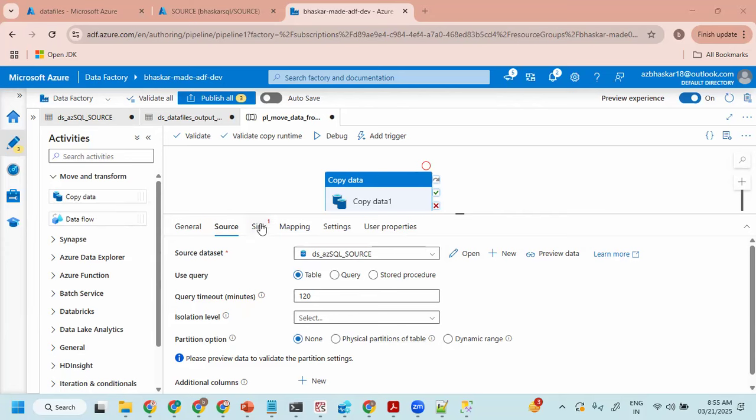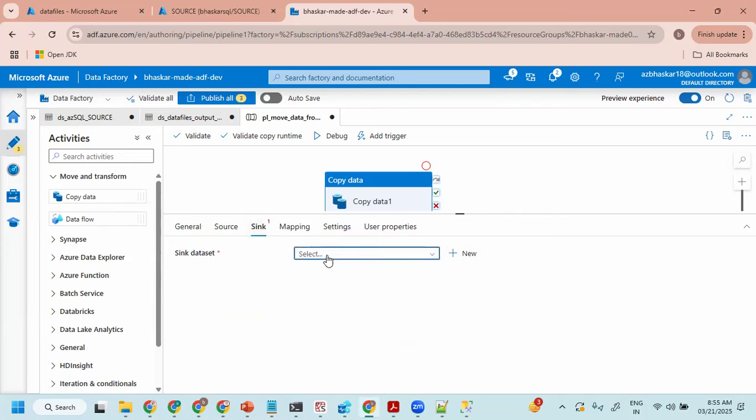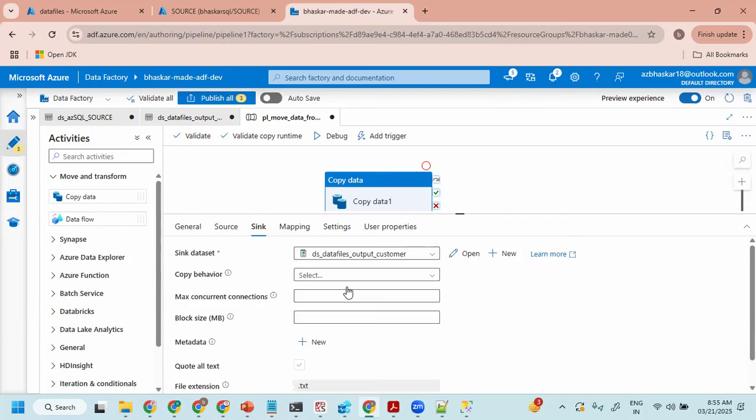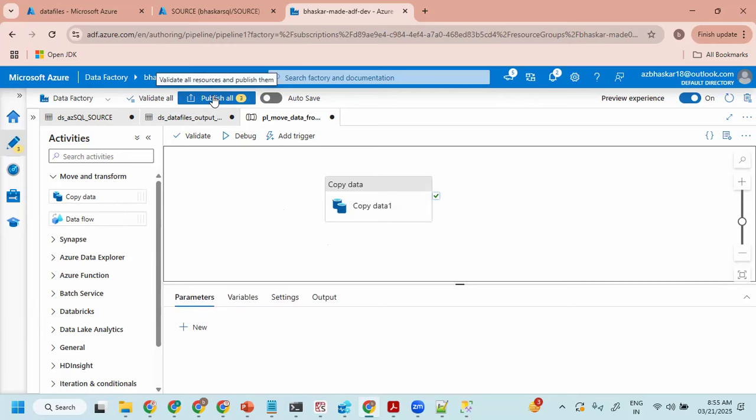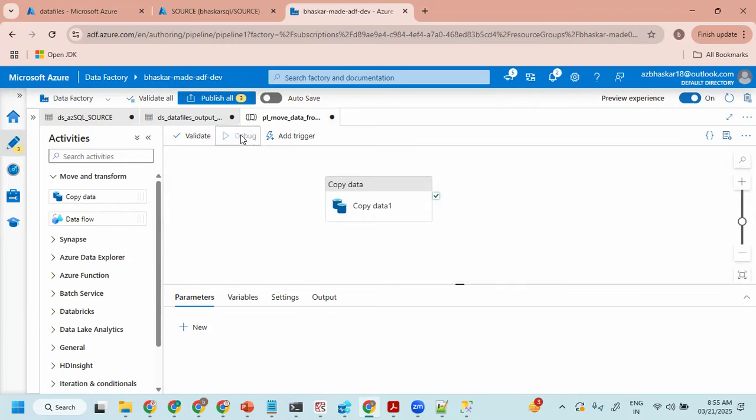Let's leave it here as it is, and I'm just going to take the sink. Your sink data set is your output data, output customer. Once you're done, if you want to test this, you don't need to publish it. You can directly test it. You can see here debug: trigger test runs of the current pipeline without publishing your changes to the service. When you debug it, it takes your changes to run it. Let's hit debug.